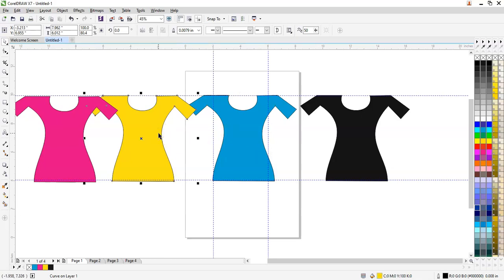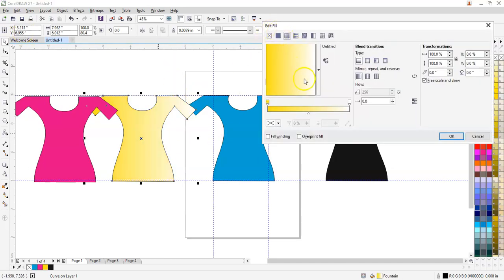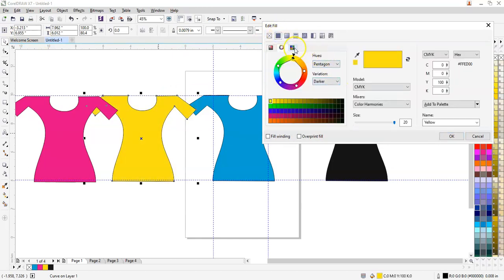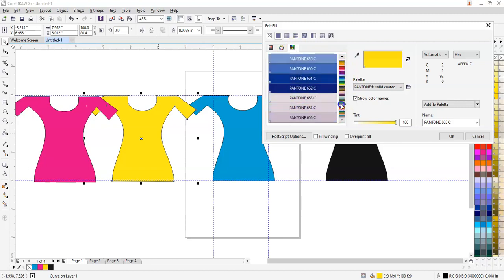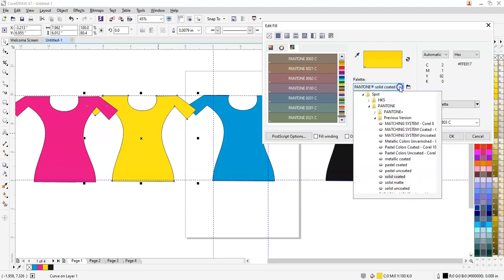So I press F11 again. Now when I press F11, the first option which is there, I click on this. Then I have so many color palettes over here. Now only one color palette is displayed, that is Phantom Solid Coated. When I click on this arrow here, what happens is I have millions and millions of colors and shades according to my requirement.